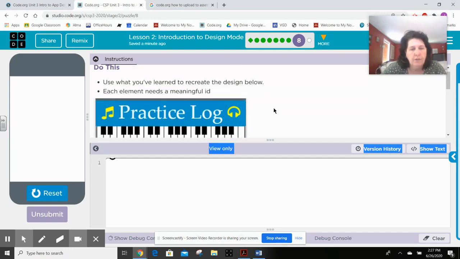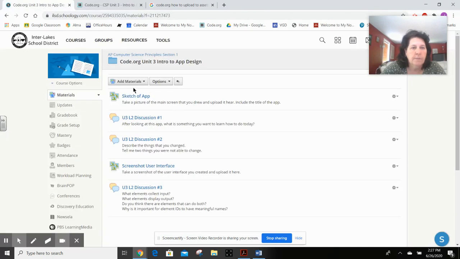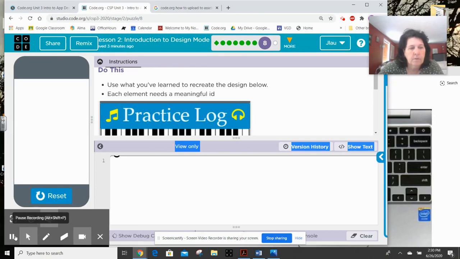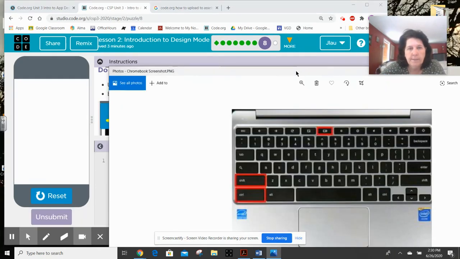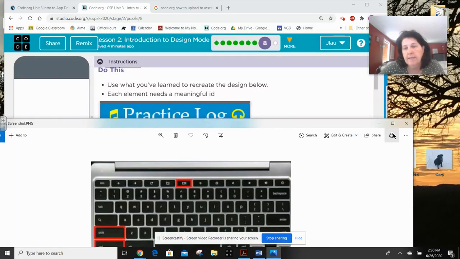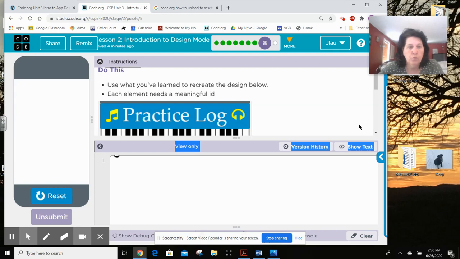And when you finish, I want you to take a screenshot of it and then submit it, go over to Schoology and put it here where it says screenshot of user interface. Okay, so that's where you're going to put your screenshot once you finish creating the design on this emulator over here. Now, just to refresh your memory, this here is how you take a screenshot. You do the Control, Shift, and then this icon up here for a screenshot on your Chromebook. Okay, and then save that somewhere and put it into Schoology.